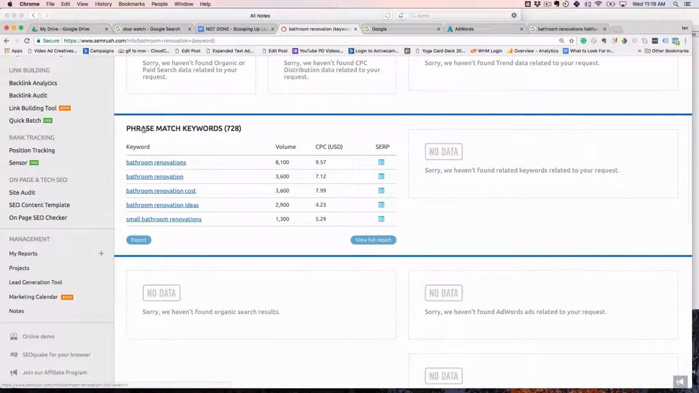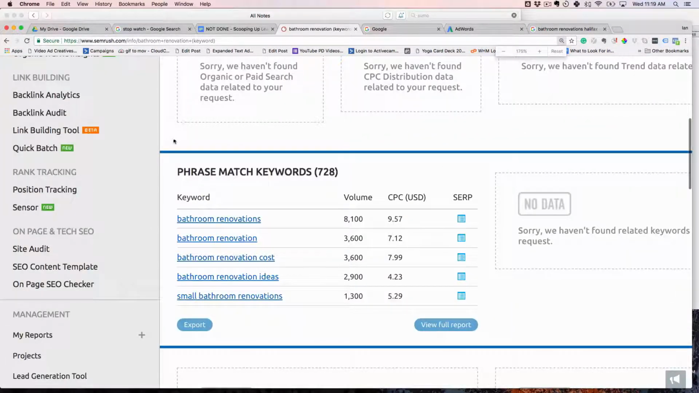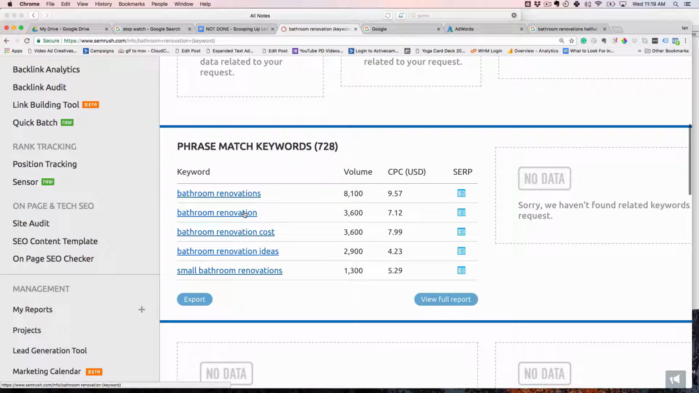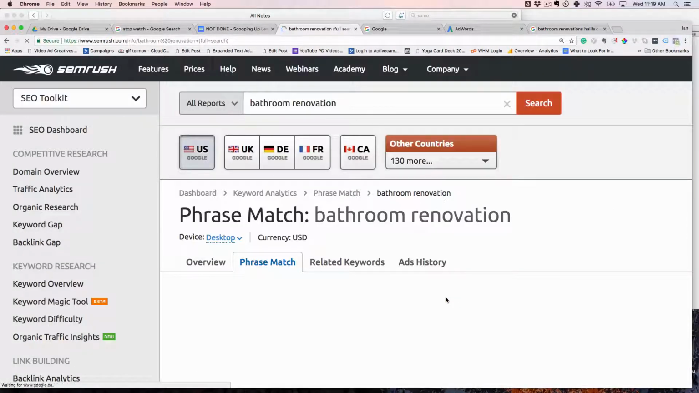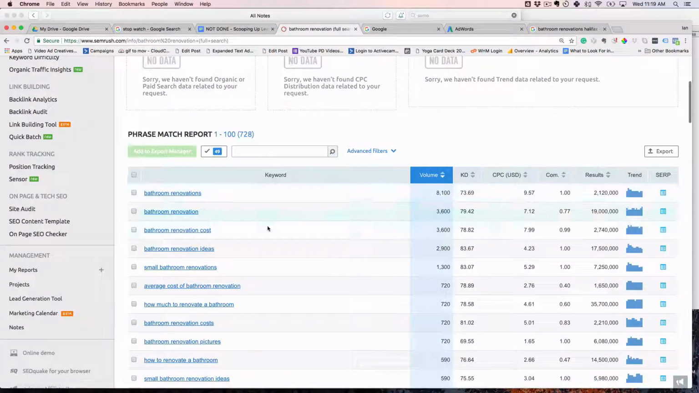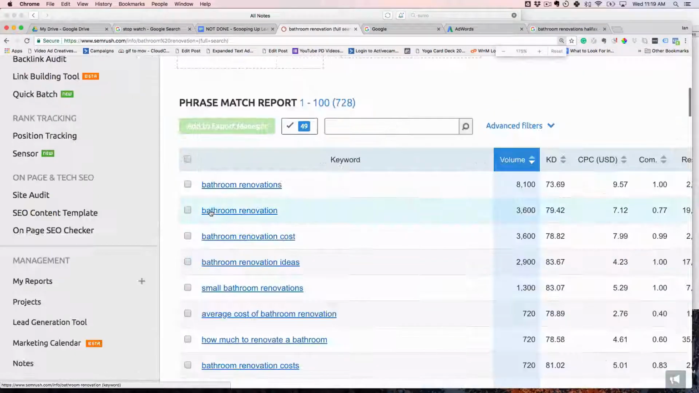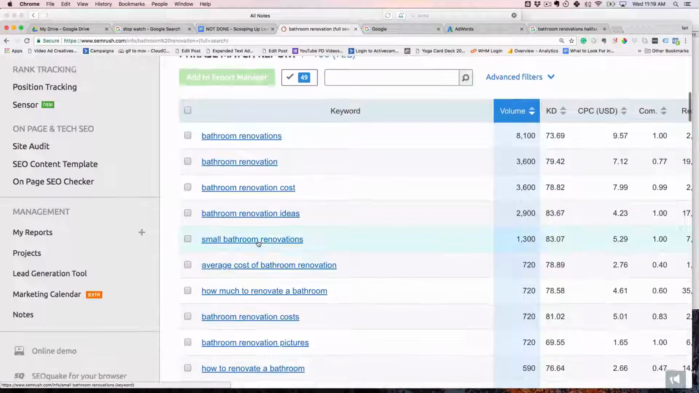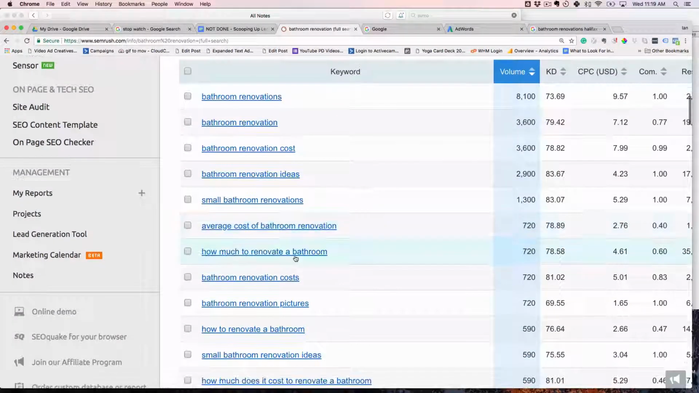As I scroll down here, it shows me what the phrase match keywords are. These are all the words in the SEMrush database that have the words bathroom renovation in them. If I was to put bathroom renovation Halifax or bathroom renovation Ottawa, I would get very few words spit back at me. So underneath phrase match, we're going to click view full report. This gives me another page that shows me all the words that have bathroom renovation in them. So as you can see here, we've got cost, ideas, small bathroom renovations, average cost, how to renovate.